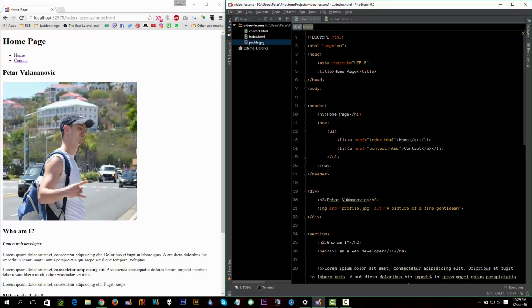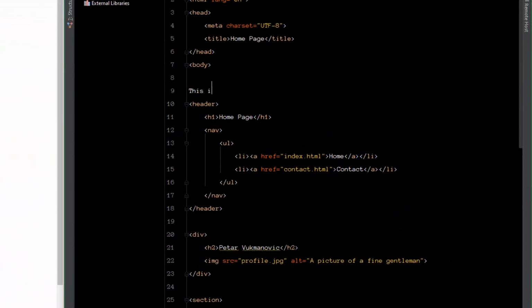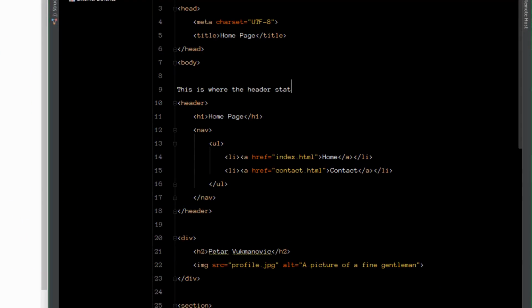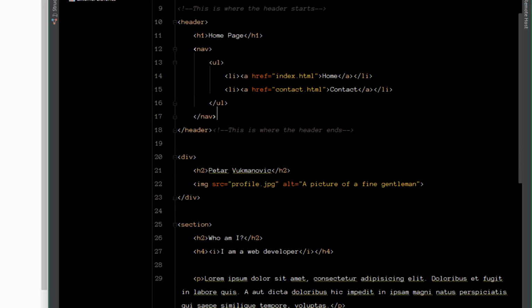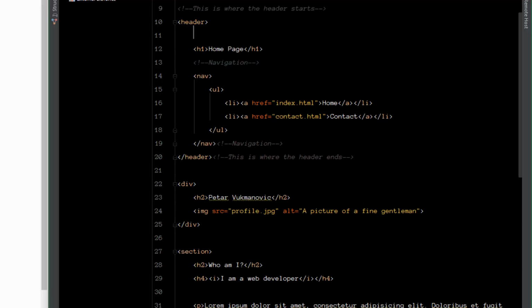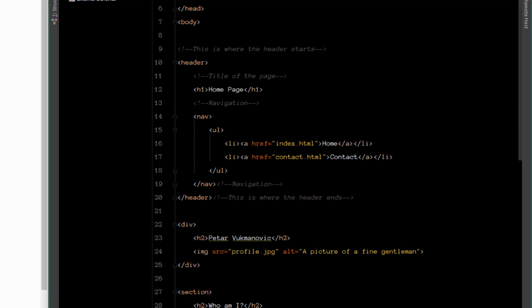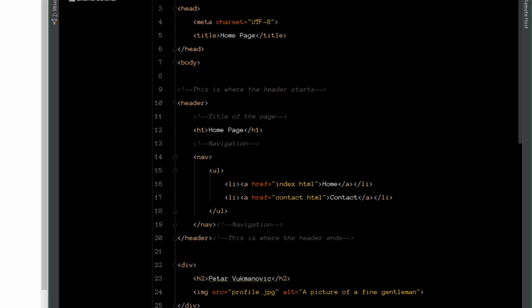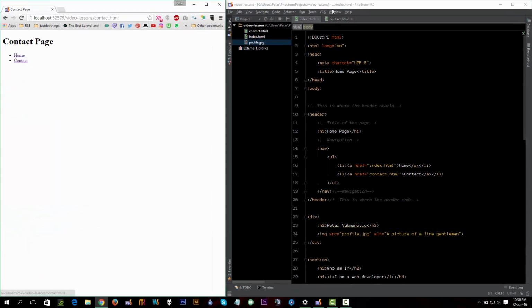Okay, so now we're gonna make some comments. This is where the header starts. This is where the header ends. Okay, and I'm just gonna stop here and maybe just do this navigation. Alrighty. But if you wanna continue, I'm just gonna do this section here. So, title of the page. If you wanna comment out the entire document, fine, you can do that. I'm just gonna stop here. And now, after we save, let's go to the contact page.